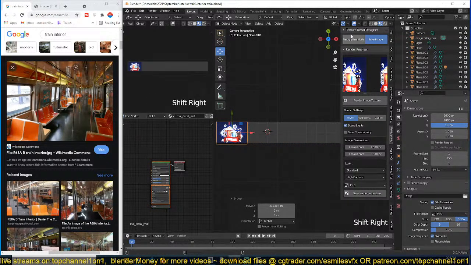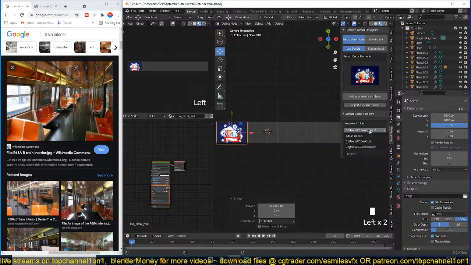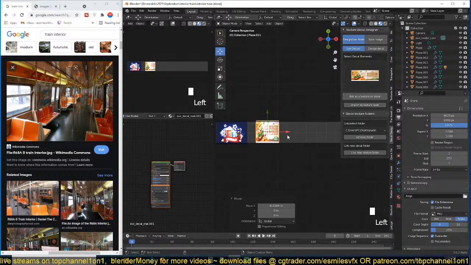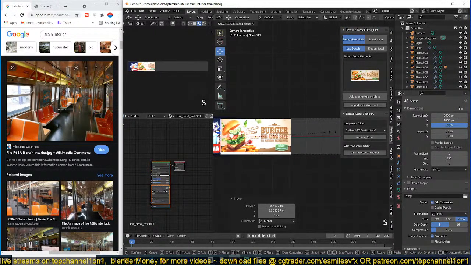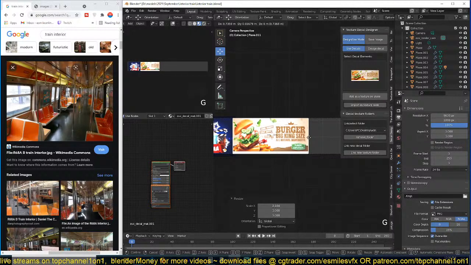Now I can go into design and load another banner, so something like this. Add as texture, just line it up, maybe scale it on the X axis or something like that.